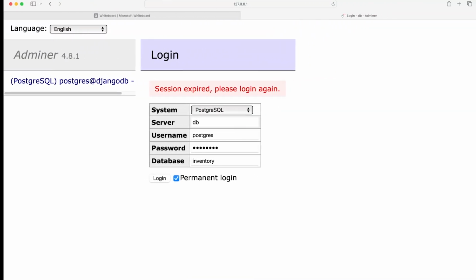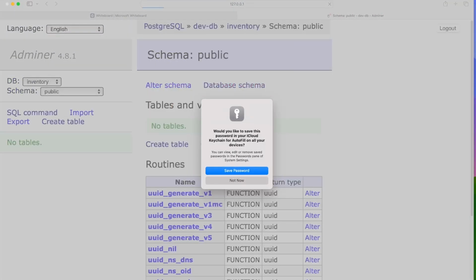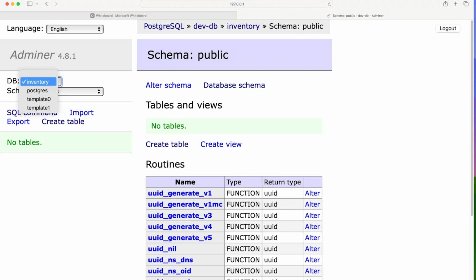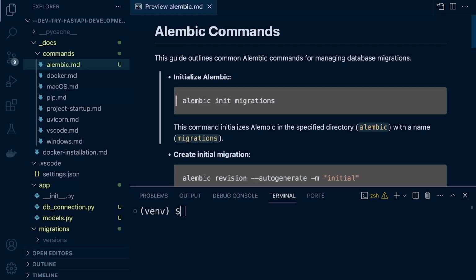So let's just bring that back. So it's devdb. Okay, so that's the login. So we have the inventory table at the moment. We don't have any tables. There are no tables. So let's go through the migration process.